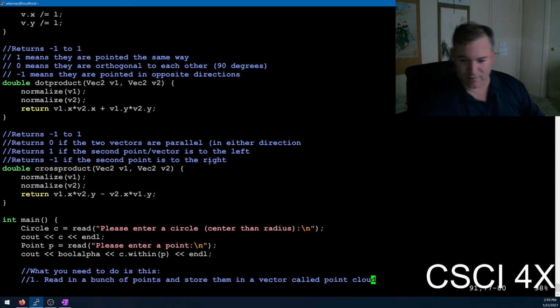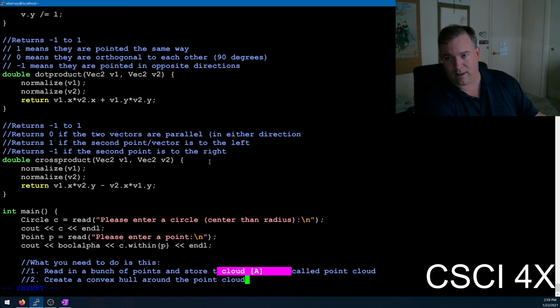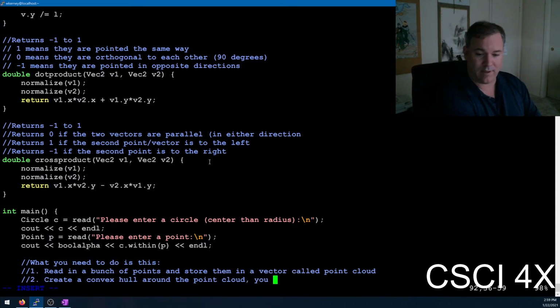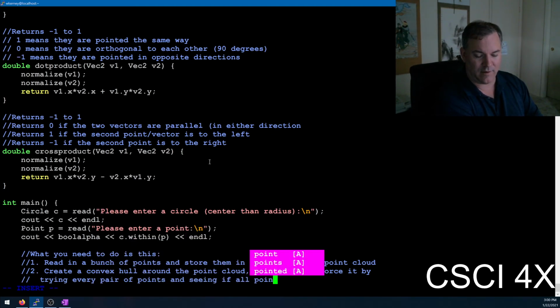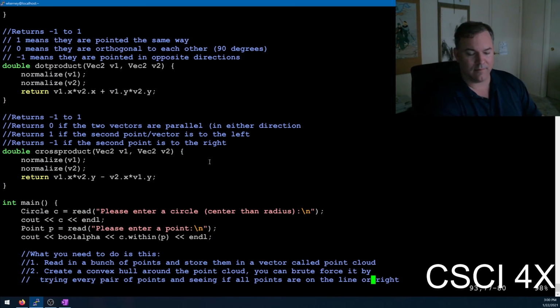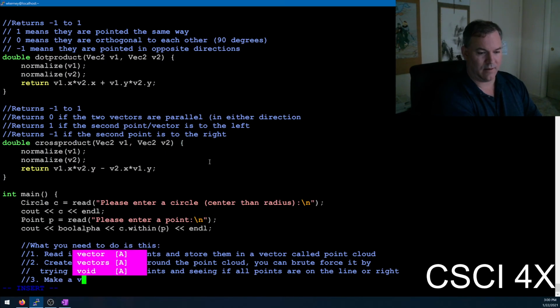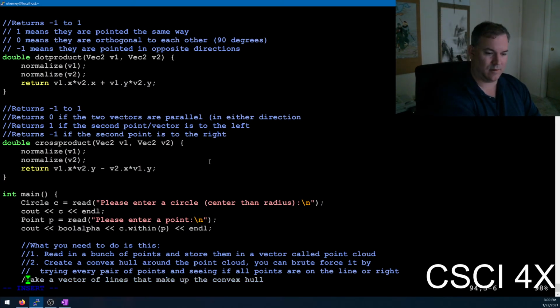So you read a bunch of points and store them in a vector called point cloud. Create a convex hull around the point cloud. I haven't shown you the better way, have I? You can brute force it, I guess. You can brute force it by trying every pair of points and seeing if all points are to the right. Kind of like on the line or right. Make a vector of lines that make up the convex hull. It's part of step 2.